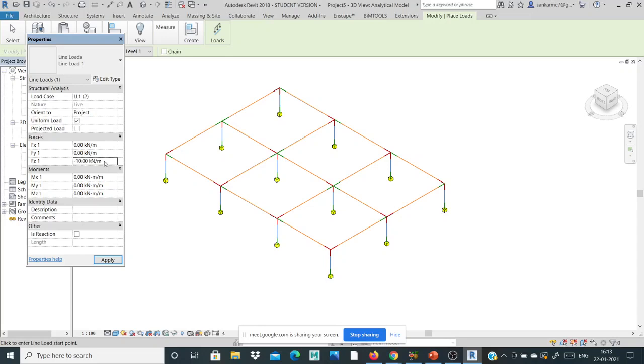Now, how to calculate the live load? The brick weight only, right? As a dead load, I simply take it as a live load. For example, 10 kilonewton, as in the previous video where I showed how to calculate the dead load for the brick.